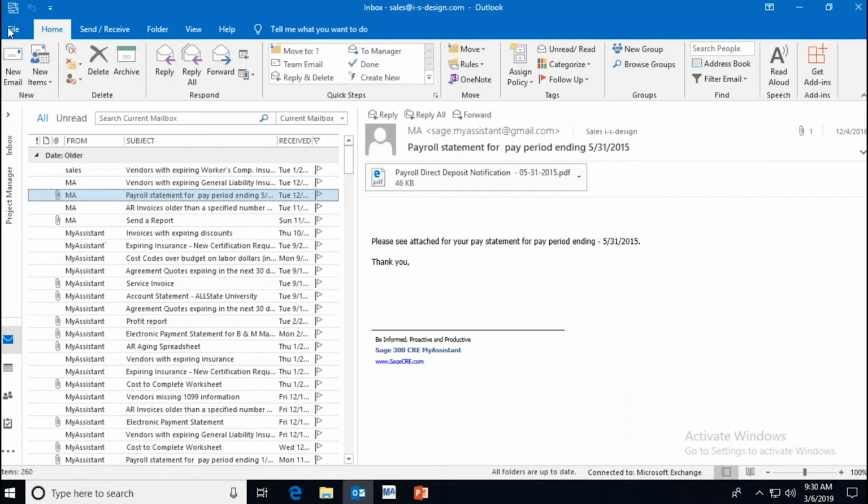I saw another question pop up. Is the direct deposit notification sent individually, or will MyAssistant recognize an employee? Do we need to send an email to each employee? It will send an email to each employee, if I understand the question. MyAssistant will recognize the employee, look up the employee's email address, and send each employee an email automatically for you, is what it'll do. So yes, it recognizes.